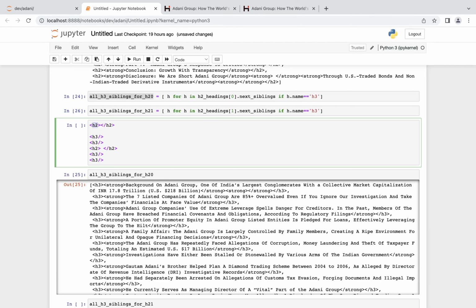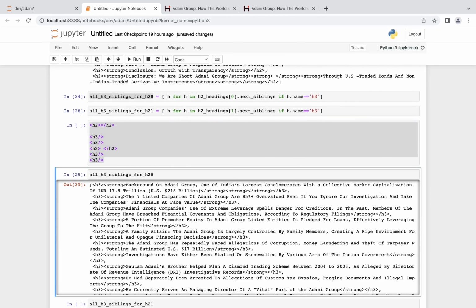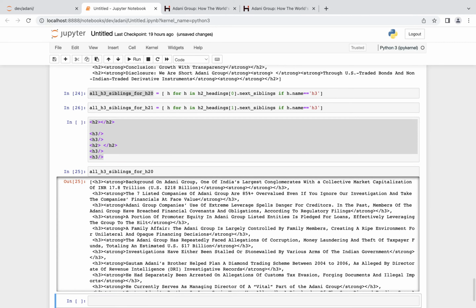So the only way we can figure out which of the H3s are in the hierarchy of the first H2 is by excluding all these things from the siblings of the first H2. That's the idea which I'm going to implement now. What I'll do is print these: all H3 siblings for H2 0, and then let's say all H3 for H2 1.